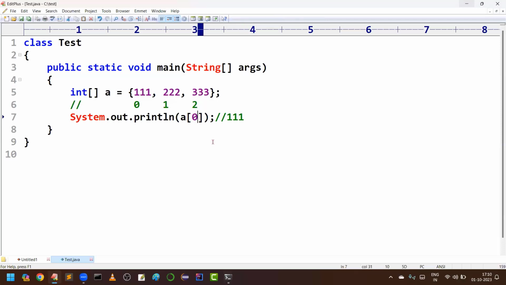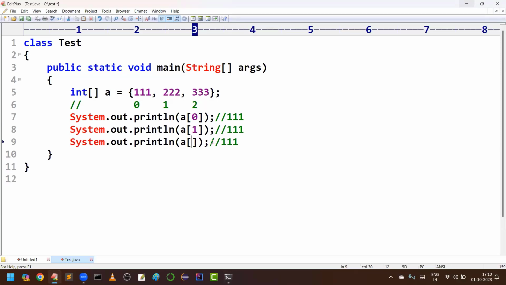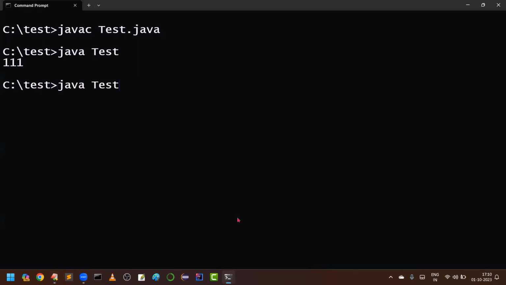Now I want to access the elements present at the first location and second location. What output will we get here? 222 and 333 we are going to get. If you want, you can just cross check.